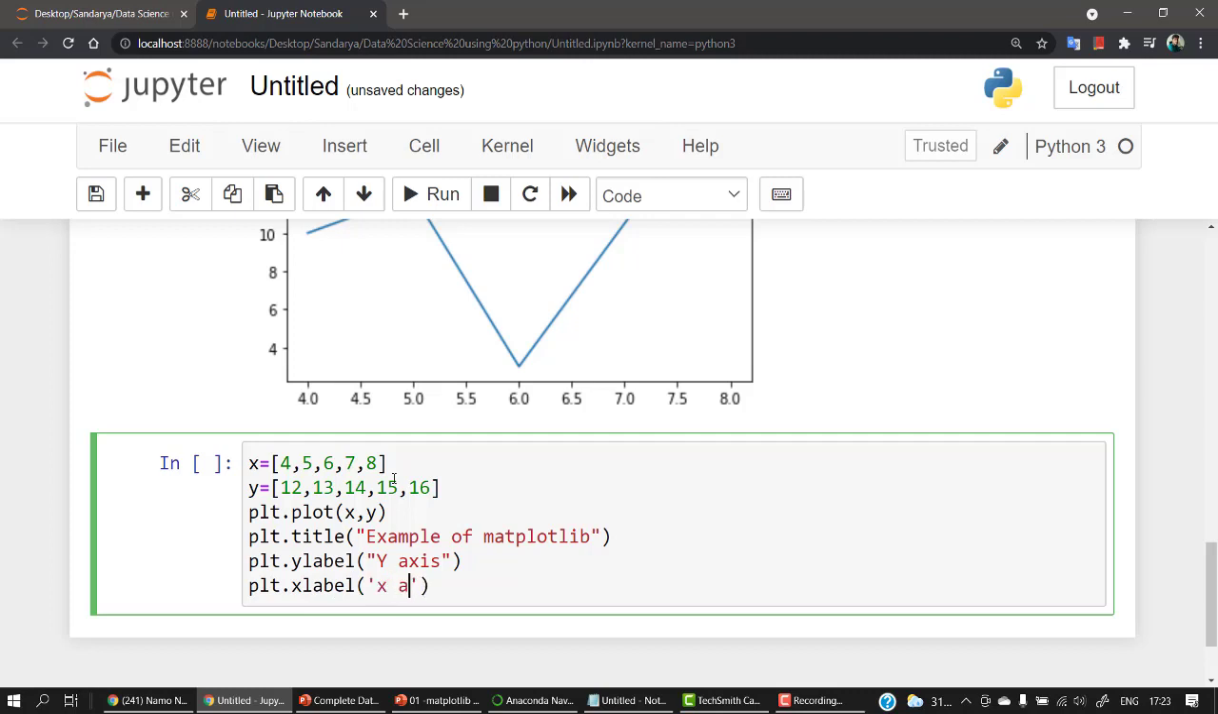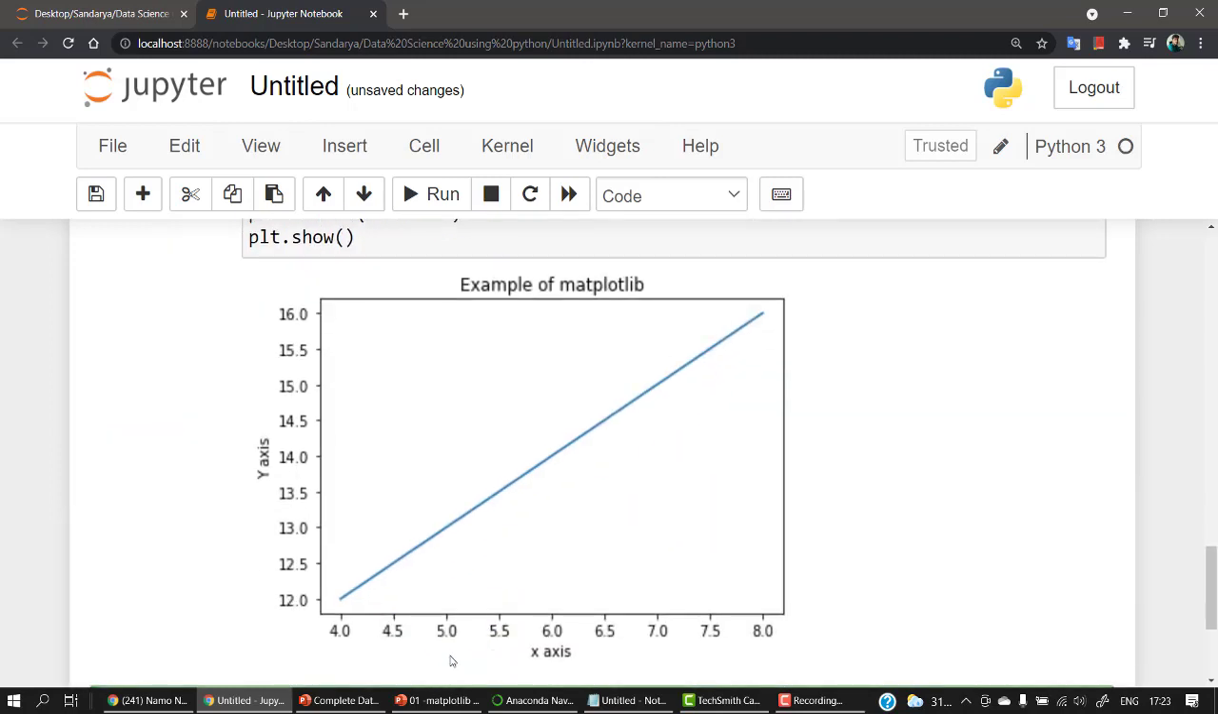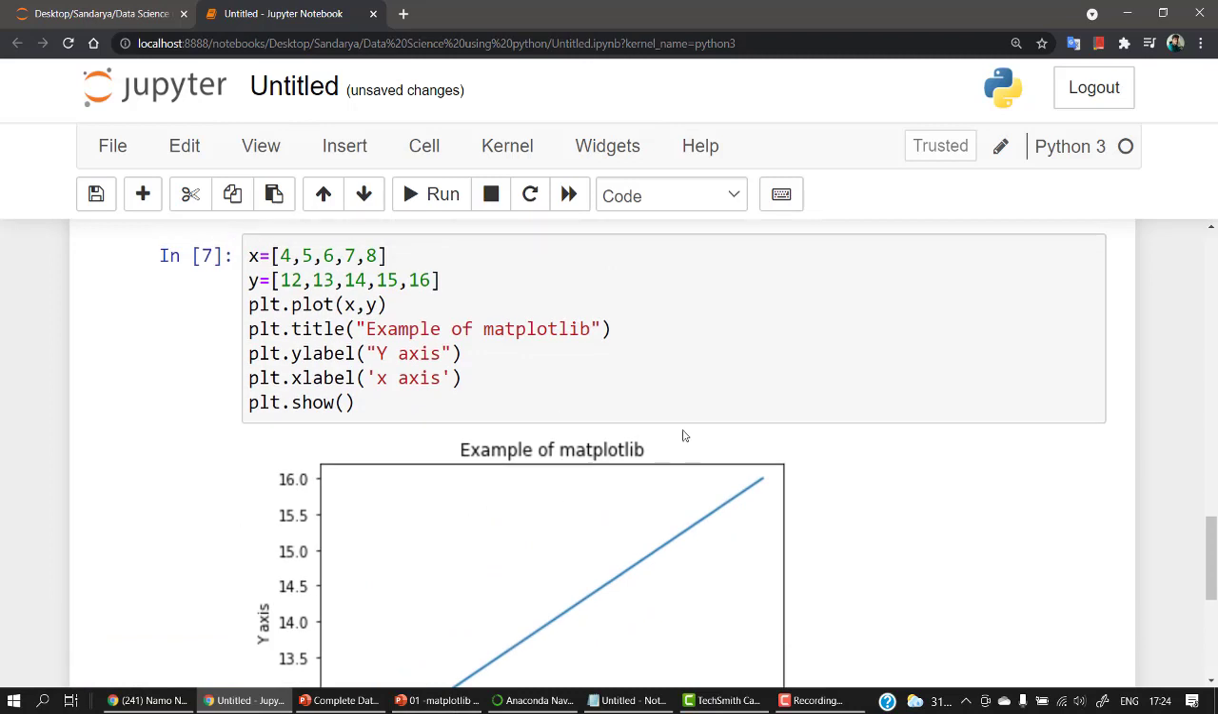So I'm giving xxs for now to understand the values. Single quotes and double quotes are both the same for this, so you can use either. Now I just want to see my graph, so plt.show, and we can go with that. Now you can observe it. This is my graph with the labels. This is my x-axis, this is my y-axis, and this is my title.